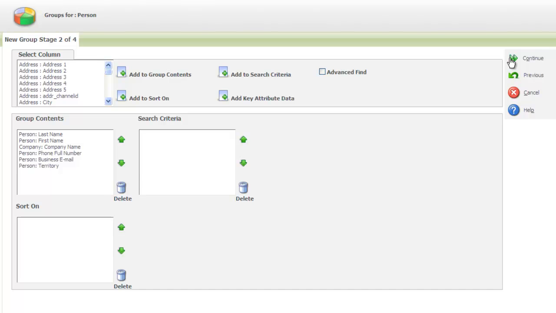We can now decide what we want to view in the group content, i.e. the layout of the group. Let's add the country and the title code so we can check the results of our group as we build it. To do this, we simply select the field from the Select Column box and then click the Add to Group Contents button.